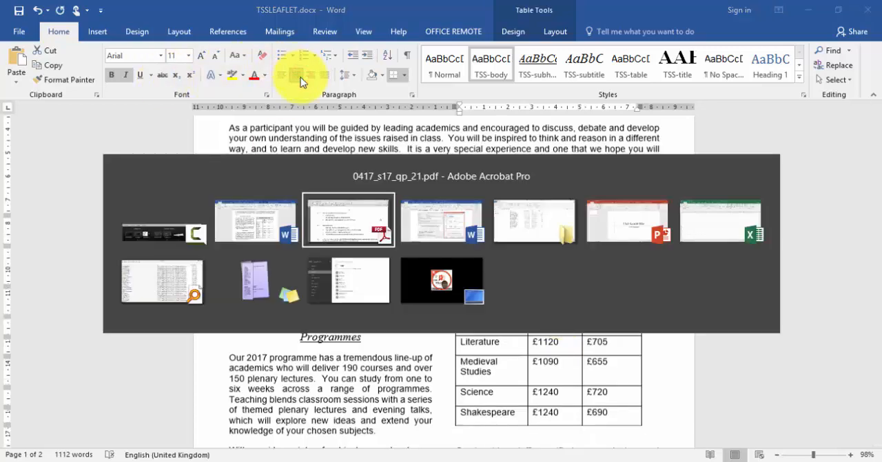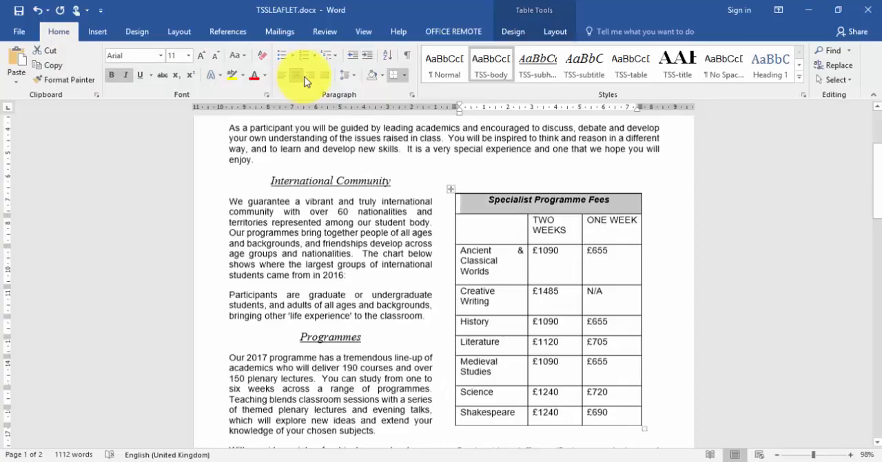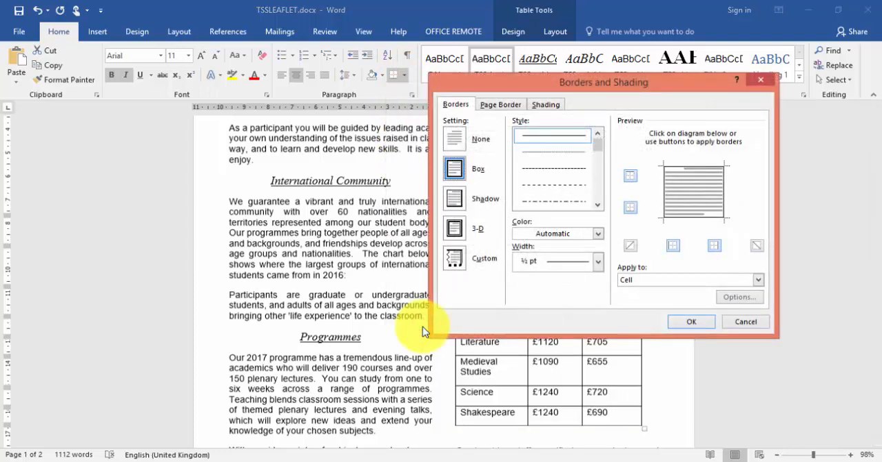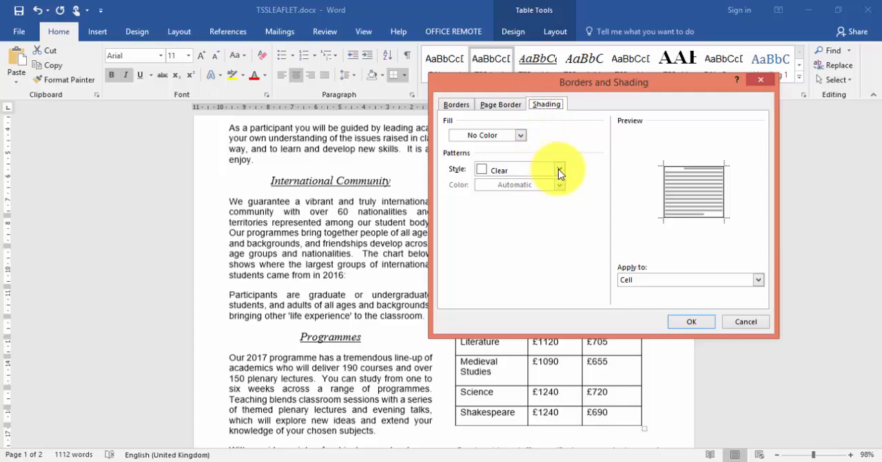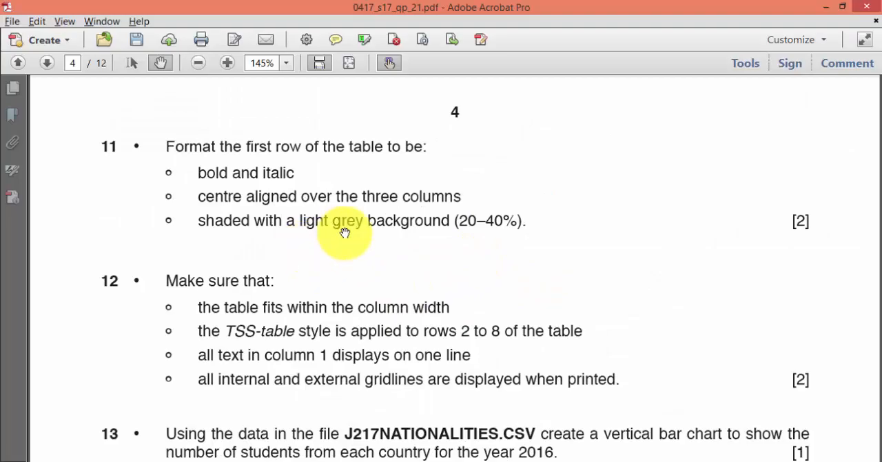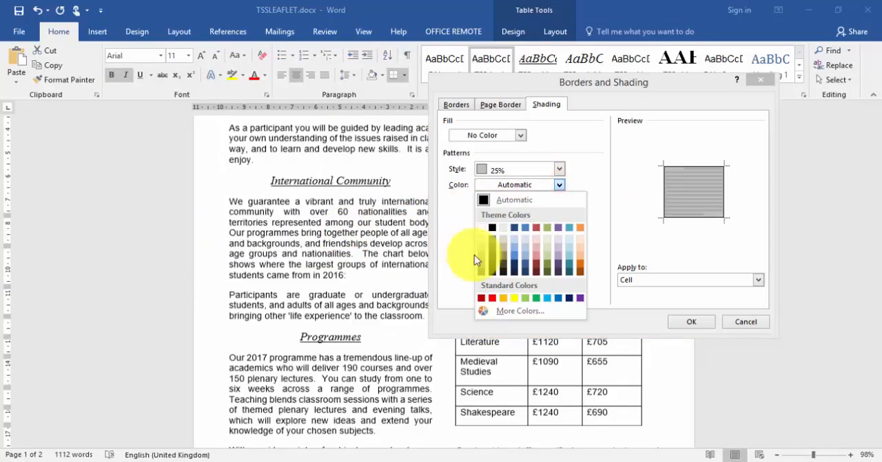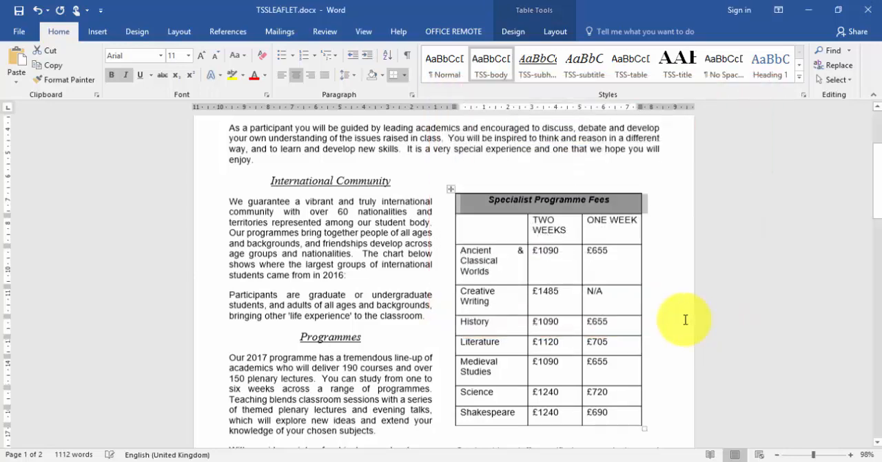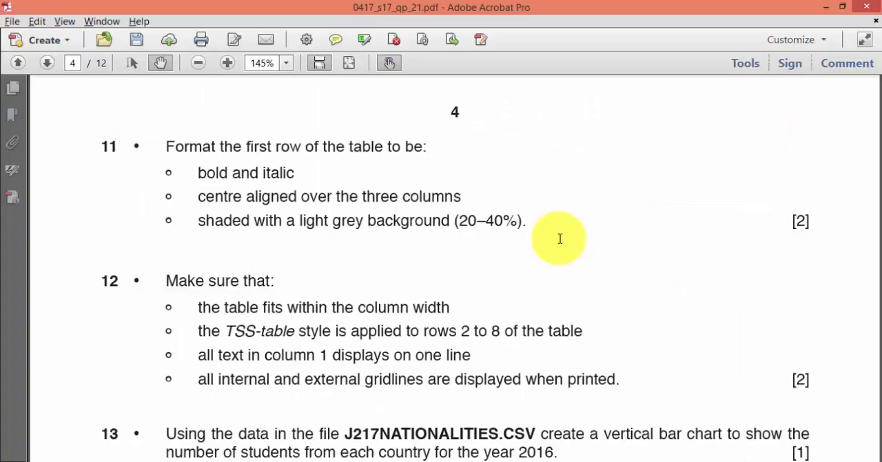So centered and aligned over the 3 columns, shaded with a light gray background. See everything about the table here, border and shading. Shading with what? 20 to 25% gray by default, gray. Okay, light gray background. So see, white background. So this is gray background already, don't confuse me. Okay, that's light gray background.